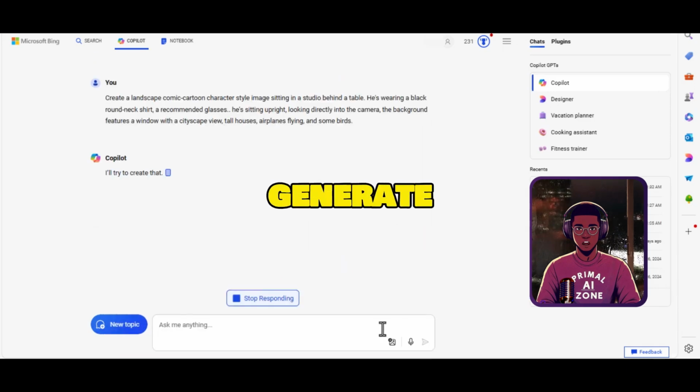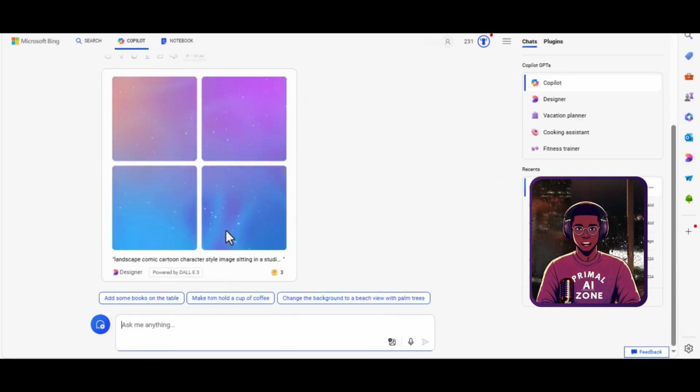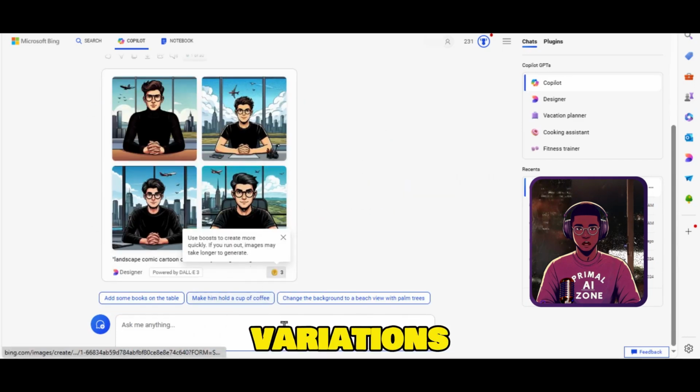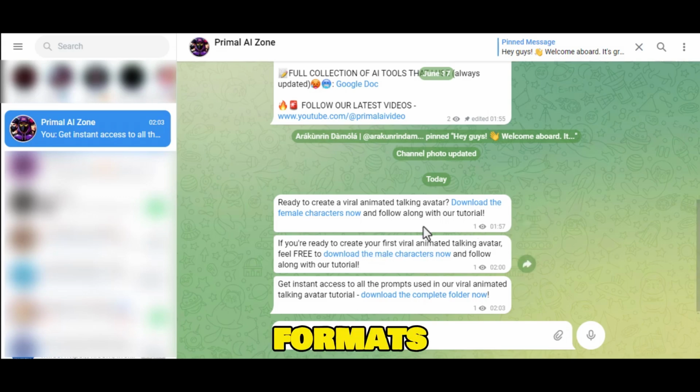The tool will generate an amazing character in seconds. If you're not satisfied with the result, ask the tool to generate more variations. We'll provide some PNG formats in our free Telegram community so you don't have to search from scratch.